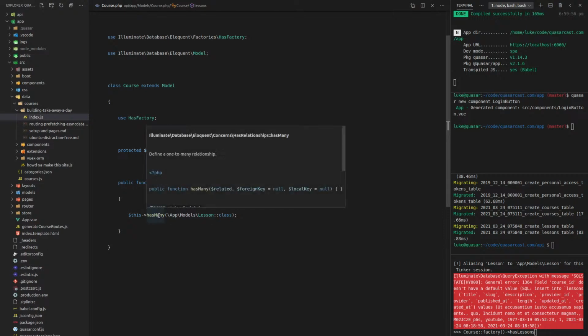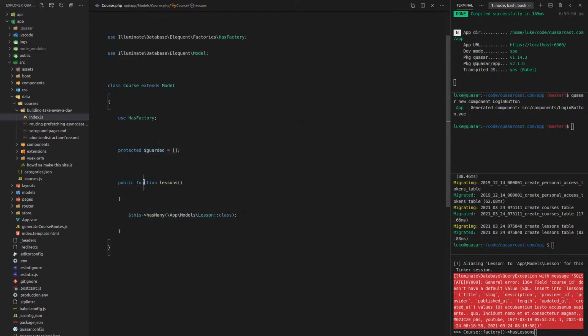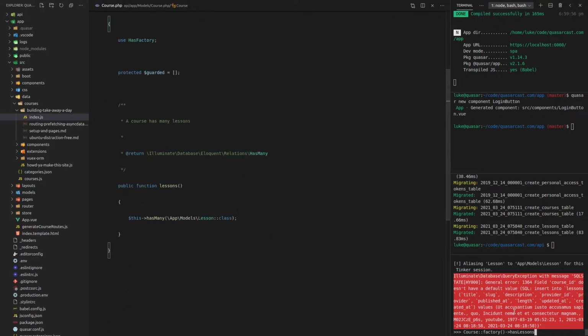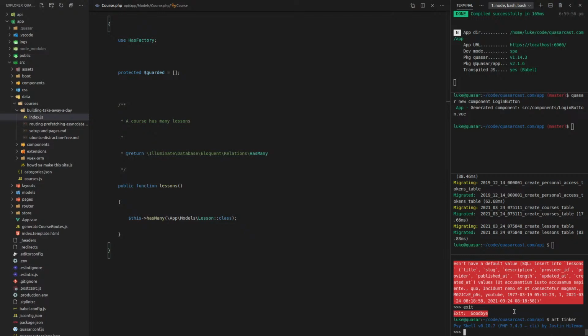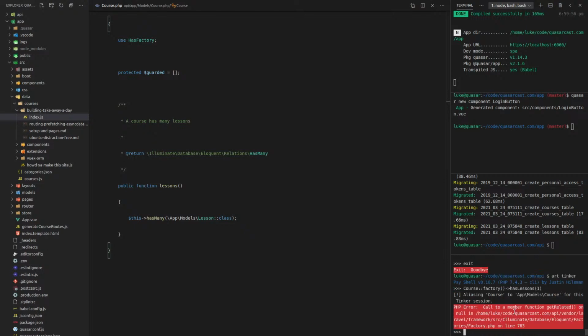And if you just hover over this, I can just scroll down here, grab that return statement, and then do this. And let's comment this properly and say a course has many lessons. All right, so this has been a bit long-winded, but now we should be able to run that command. So let's exit that, tinker again so we get a new version of the application. And now we want to say course factory has lessons, and let's say it has 1 lesson.